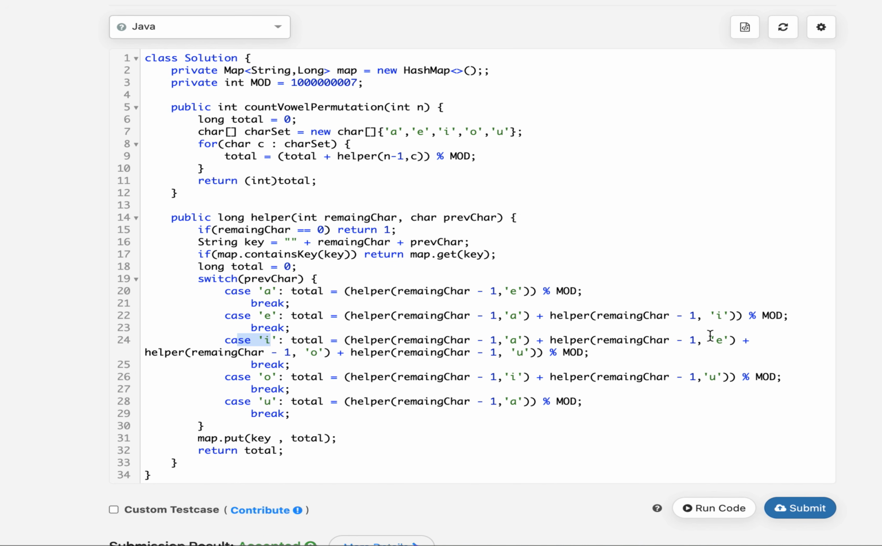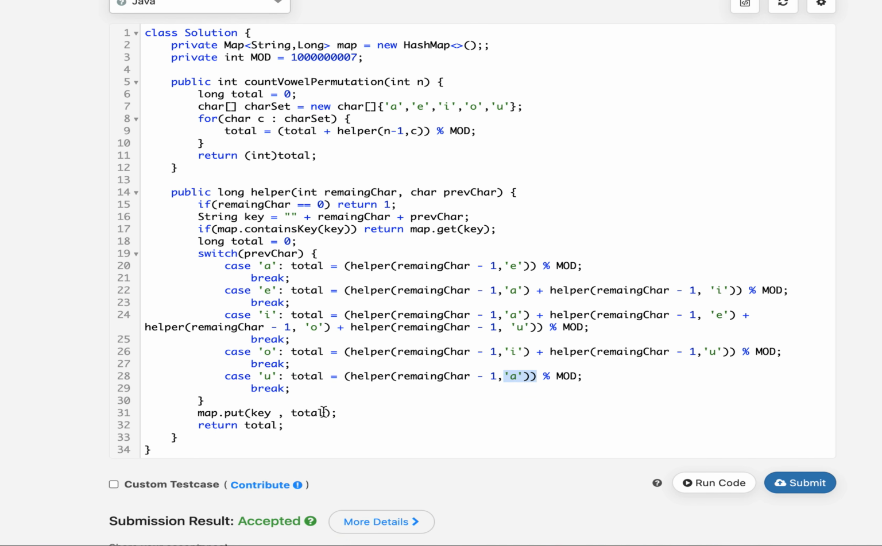In case my previous character happens to be an I, I will have to check all the possibilities for A, E, O, and U as per the rule. And in case my previous character was O, I have to use either I or U. In case my previous character was U, I have to use A as the next character. And once I have this total value, I will simply return that.